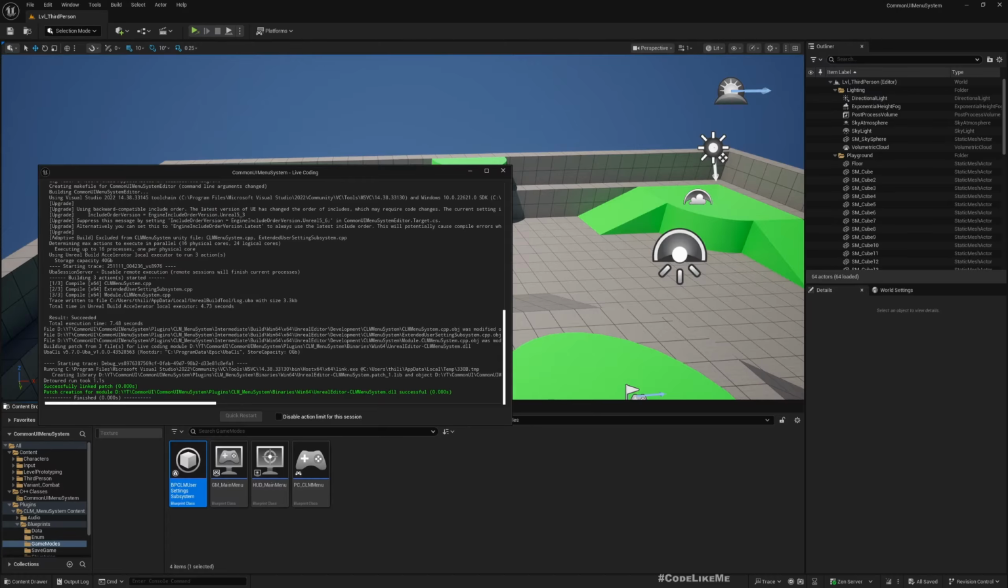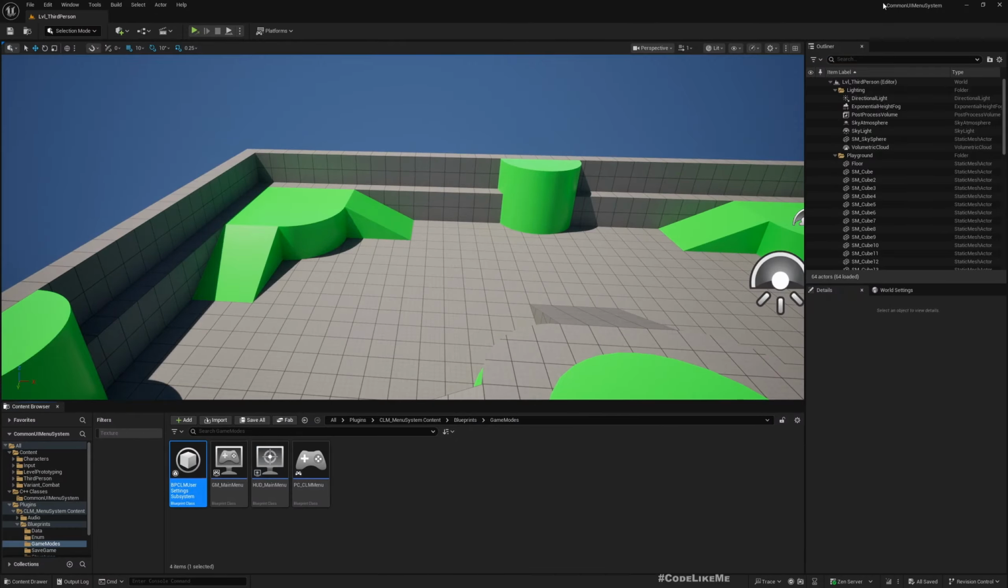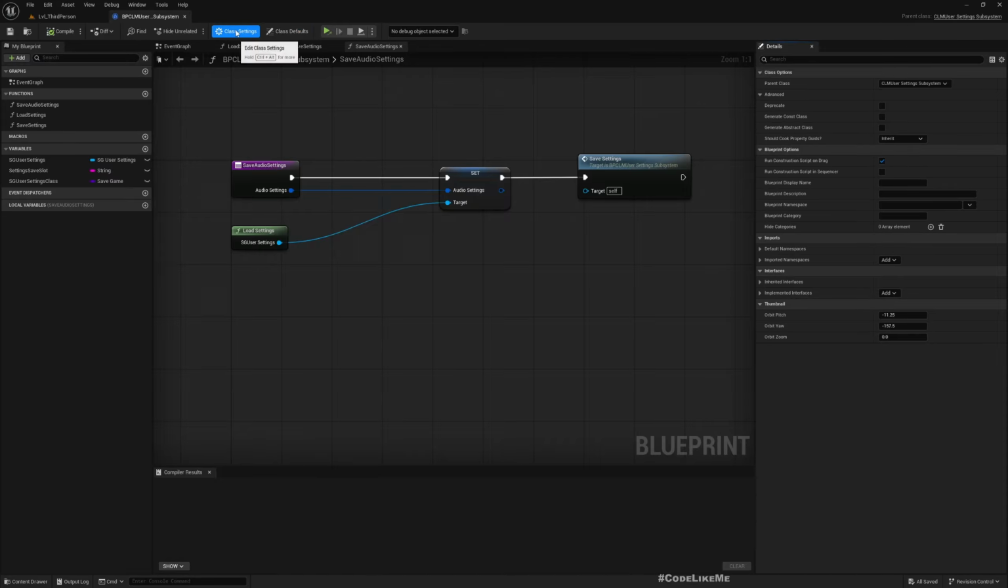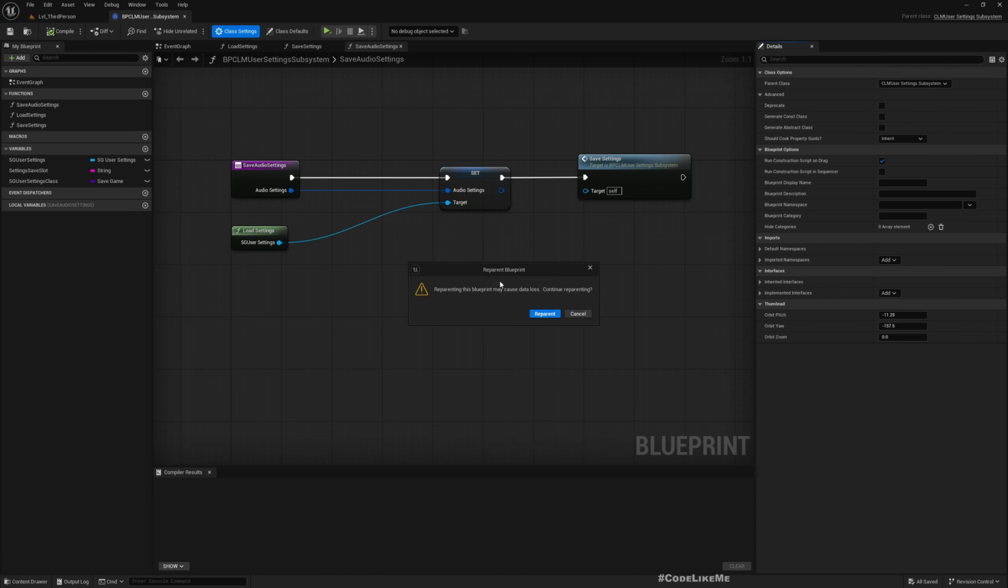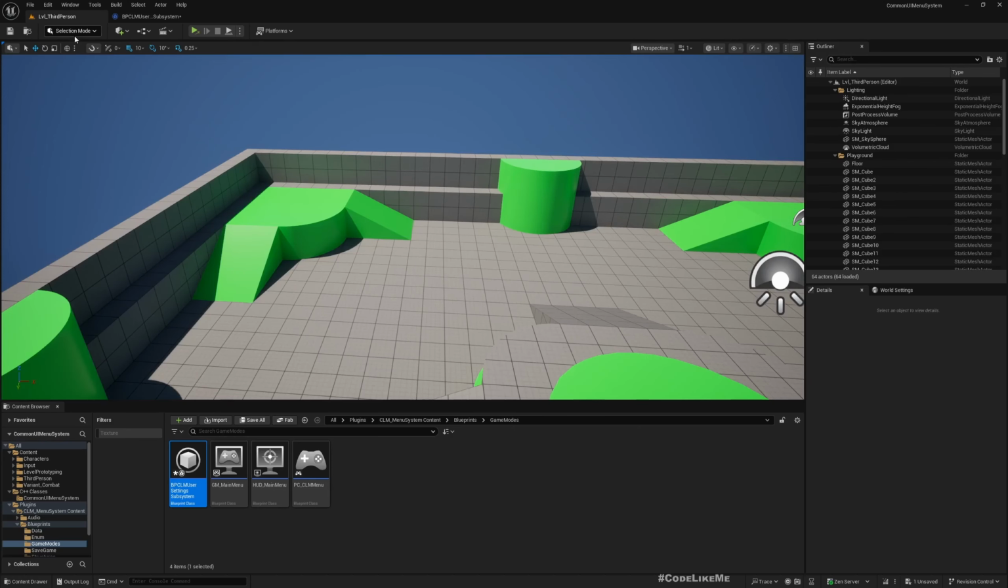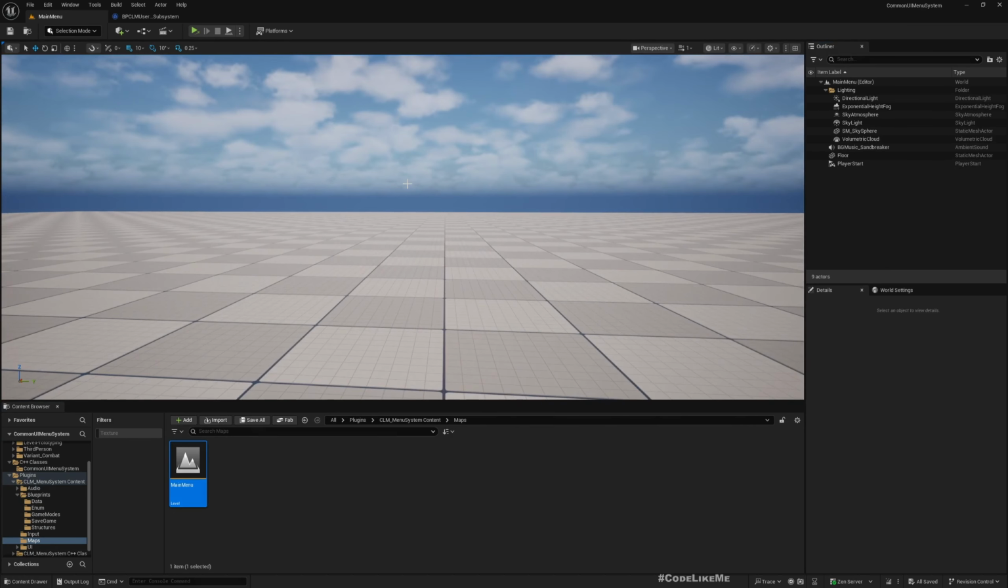Okay. Compilation done. Now if I open this and go to class settings, here this is the C++ class within the project. Extended. Yeah. Now I can select the C++ class of the subsystem within the plugin. Now select that, reparent, and let me open the map just to make sure everything is working as before.